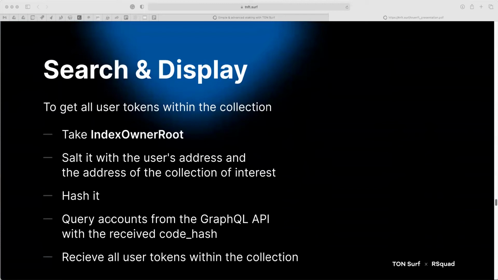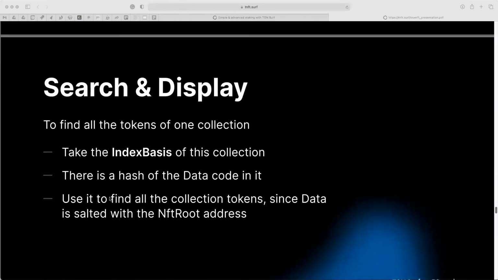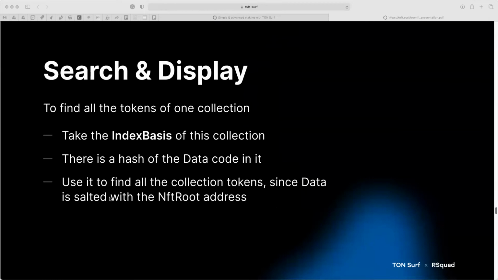To get all user tokens within the collection, we need to take index owner root, salt it with the user's address and the address of the collection of interest, then hash it, query accounts from the GraphQL API with the received code hash, and then get all user tokens within the collection. To find all the tokens of a single collection, we need to take index basis of this collection, find data code, hash it, and use it to find all the collection tokens, since data is salted with the NFT root address.